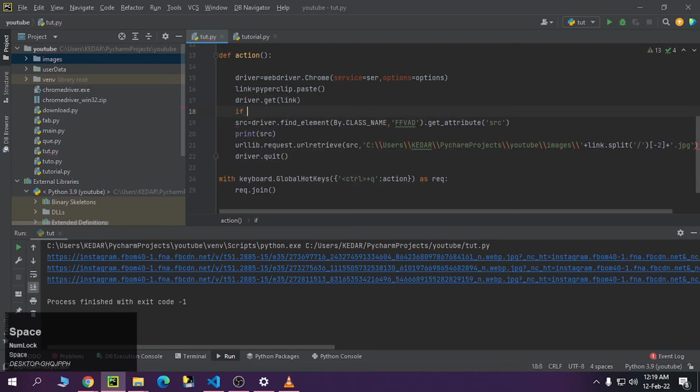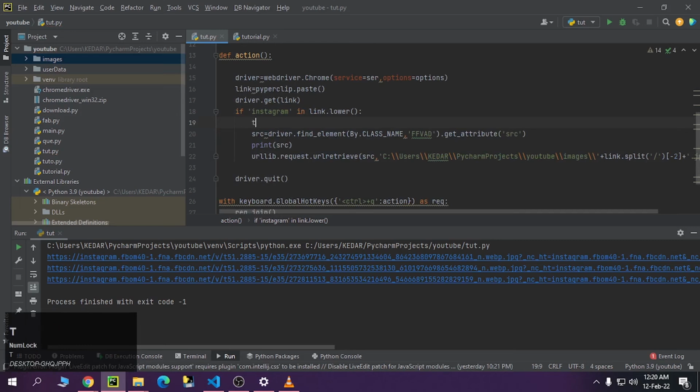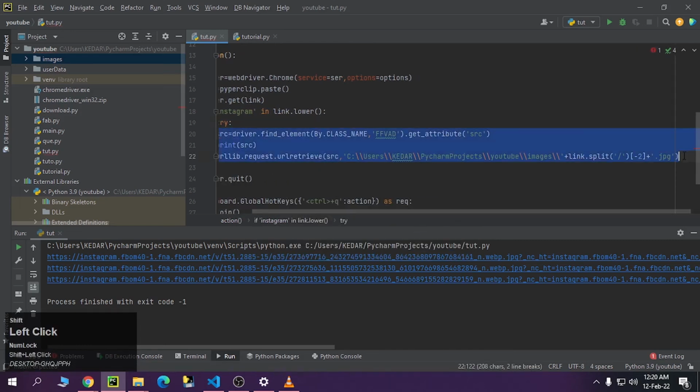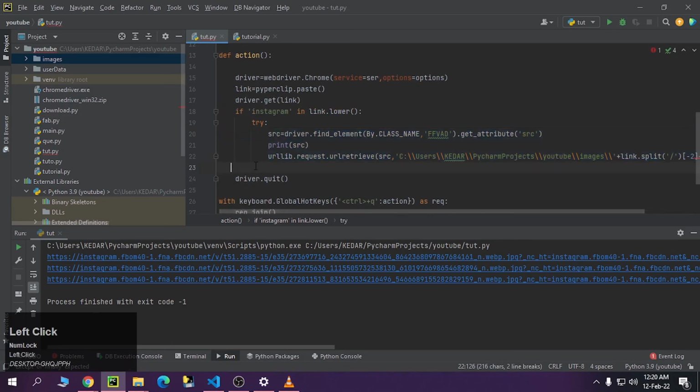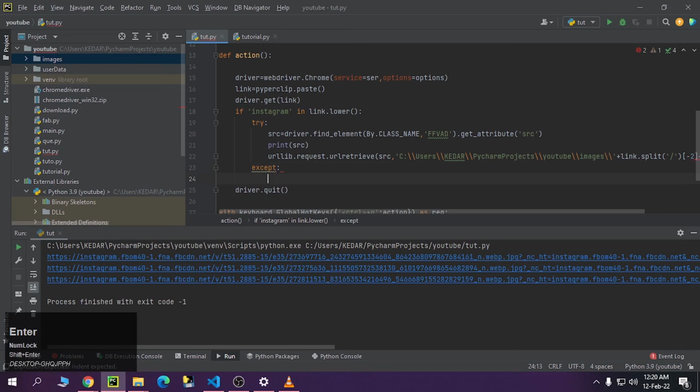So if Instagram in link dot lower, right, just to be on the safe side, you want this code to be executed. And I'll recommend you to use this code in a try catch block, because you don't want your whole script to crash just because of one image or some minor problem it may cause. So just give a try except and just return it.